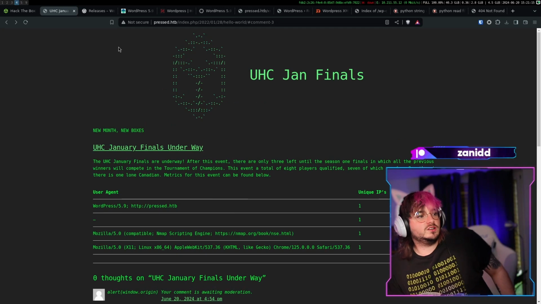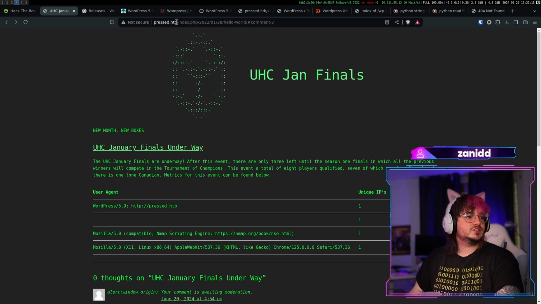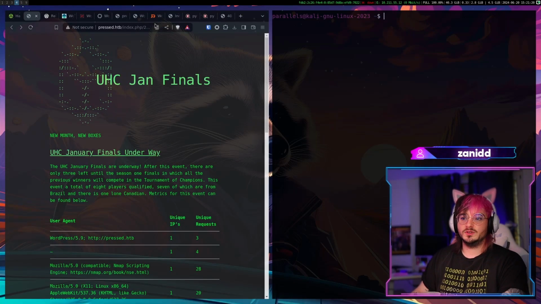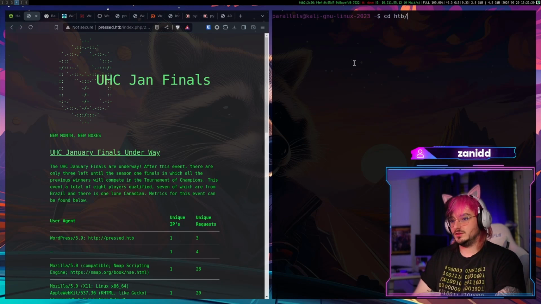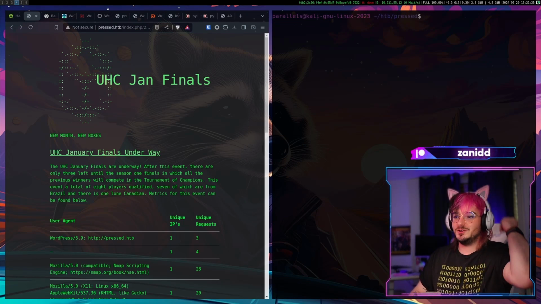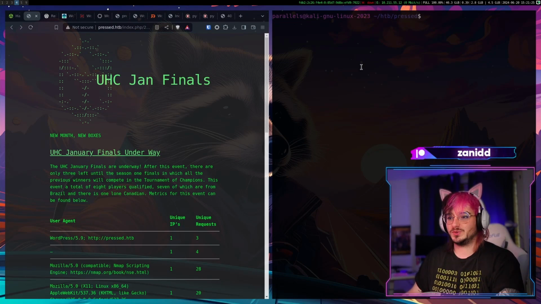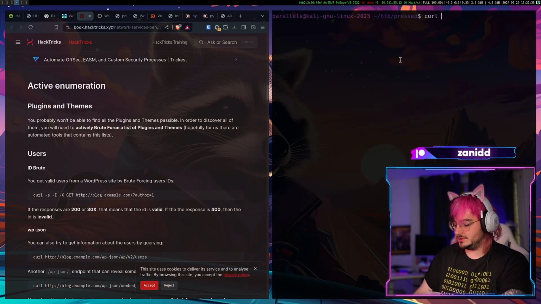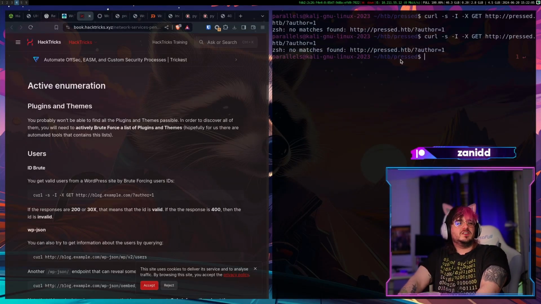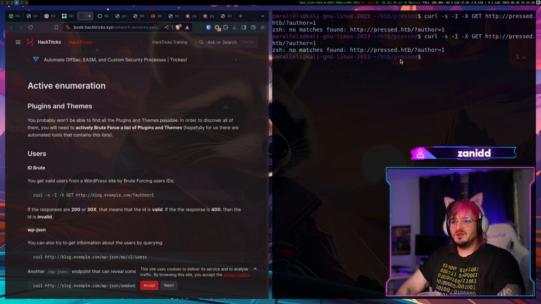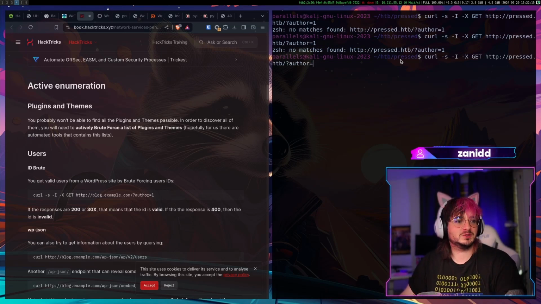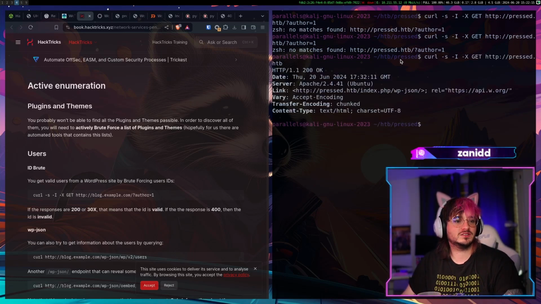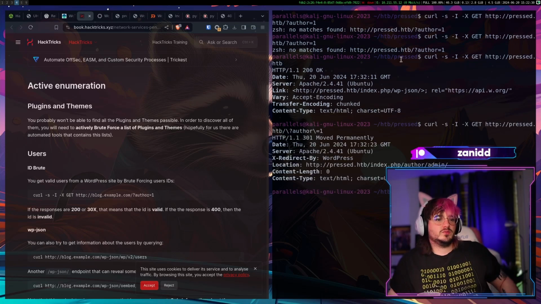Okay, so we are gonna do a user enumeration, which basically means, let's open up a terminal here. Let's go into HTTP pressed. Now I know why it's called pressed, because of press. Sometimes I'm not the smartest tool in the shed. What do you mean no matches found? Okay, now I'm super confused. What if I just do this? Okay, this works. Moved permanently.